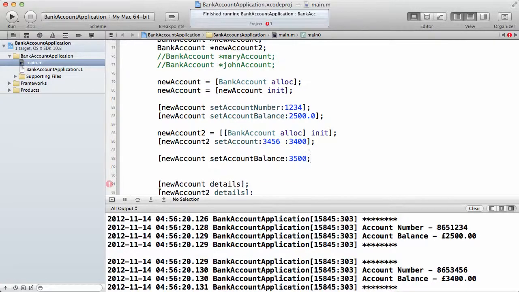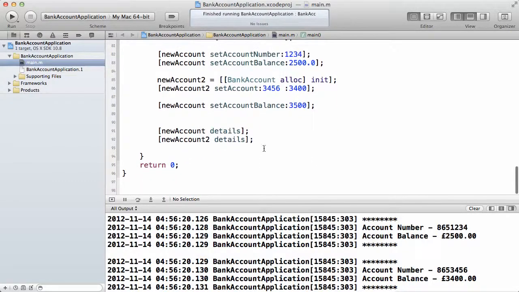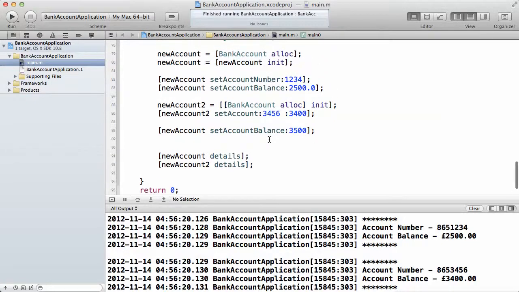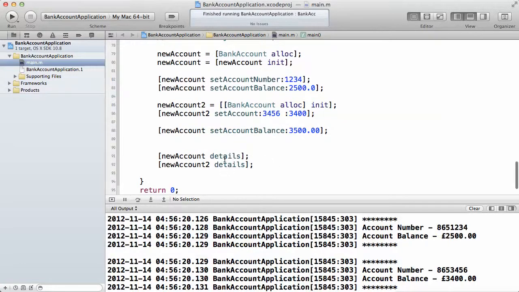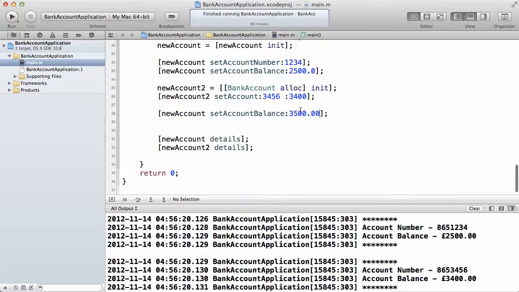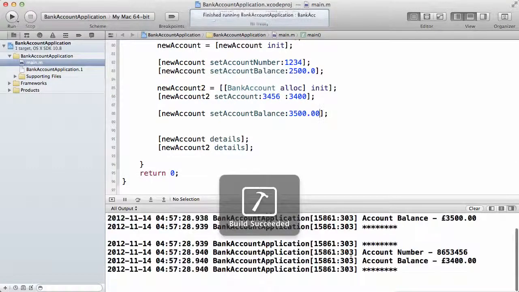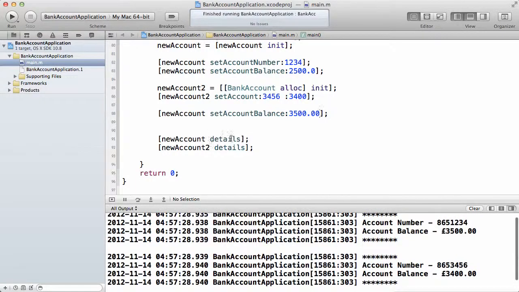So that means we've changed the value of the object. So now if we print this, it will not print out 2,500 anymore. It will actually print the 3,500, and the reason is because we have changed it before we call the details. Before we call the details, we have changed the account balance.